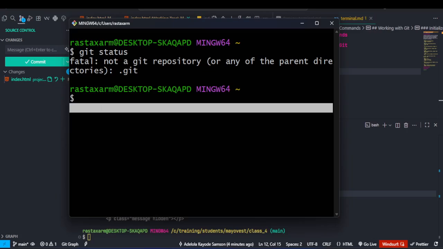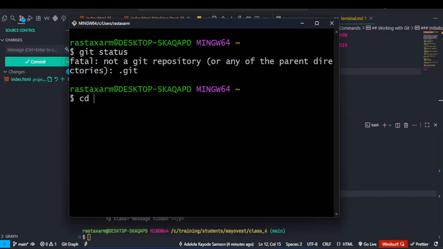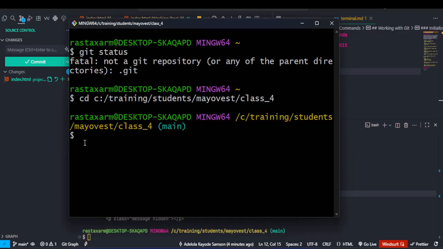So in order for us to do it now, I need to go to that folder. And how do I go to the folder? We've talked about it. We need to use cd. So go to training, slash students, then slash mailverse, then slash class underscore 4. And once you get to that folder, you see that I can now start using all the commands for that particular folder. So you can do it directly from here.